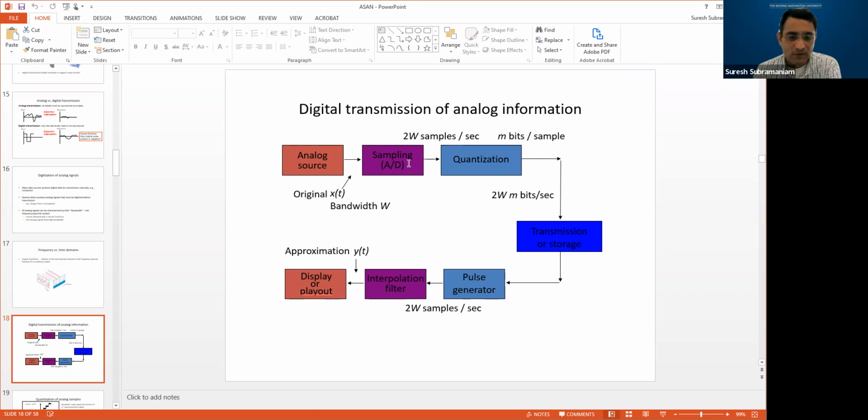2W samples per second. So if you take samples of this analog signal 2W times every second, then Nyquist showed that it is possible, using these samples, to recreate the analog signal exactly. It's a beautiful theorem that Nyquist proved, that if you can sample at this rate, then you can recreate the analog signal exactly. It's not an approximation, it's exact.